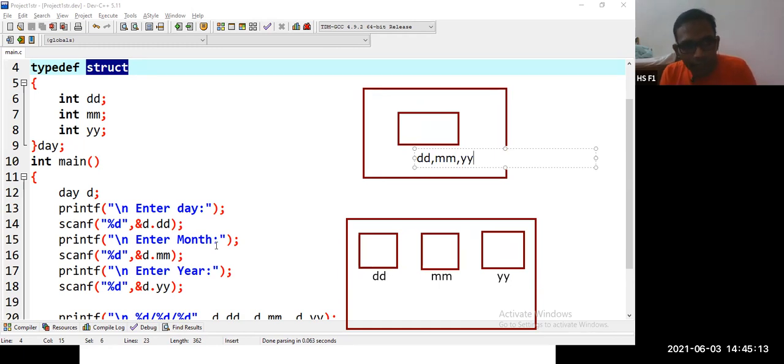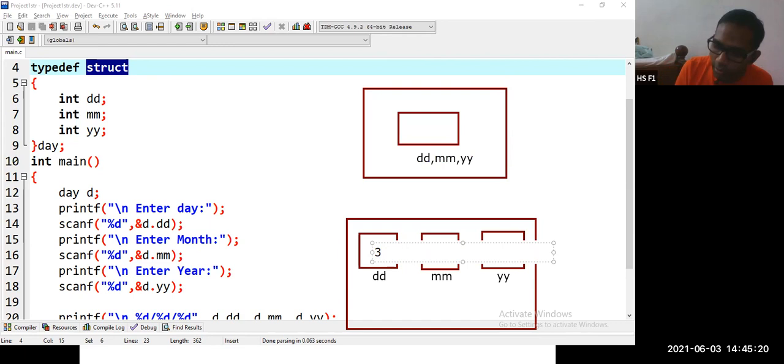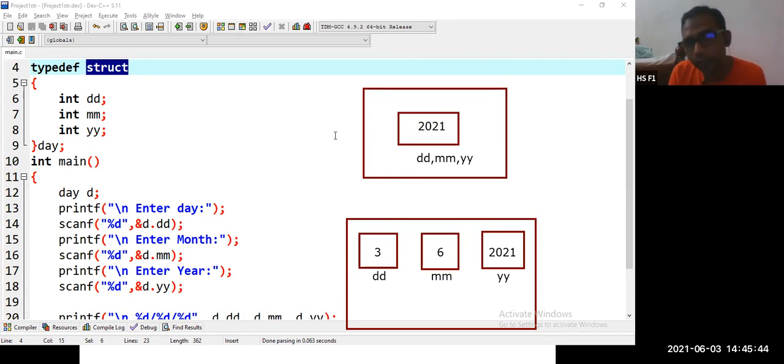For example, today's date is 3, so you are going to enter 3 here. Then you enter 6 for the month, and 6 will be placed in a separate memory location, then you enter the year as 2021. In the union case, first you enter 3, then the month 6 overwrites it, then 2021 overwrites that. So finally, what is left over? The leftover in a union is 2021.